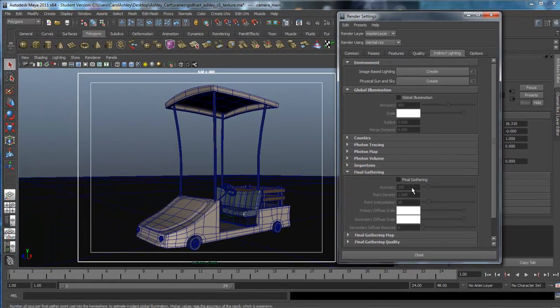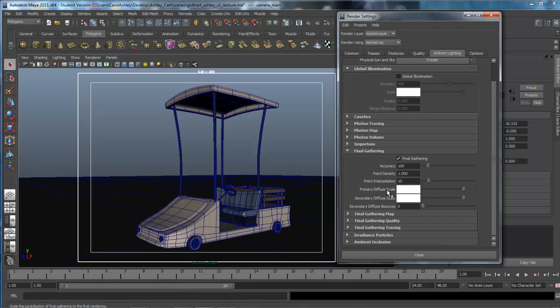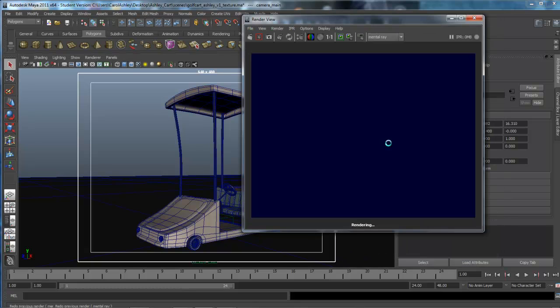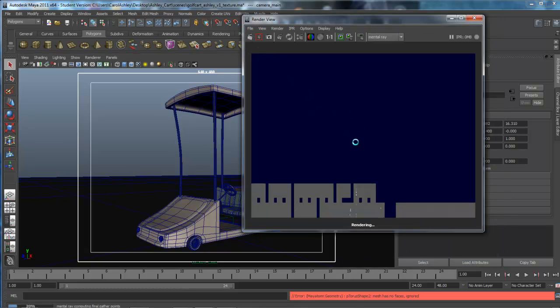And under indirect lighting, let's select Final Gather. Make sure that's turned on. And that should be good there. Let's go ahead and render our scene.